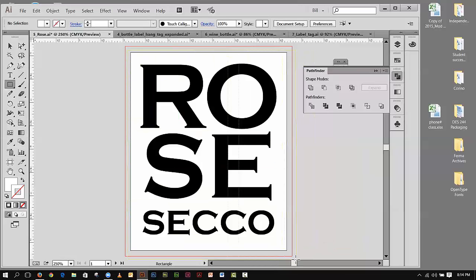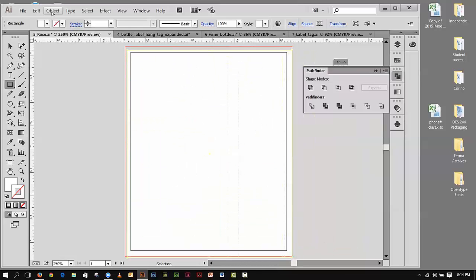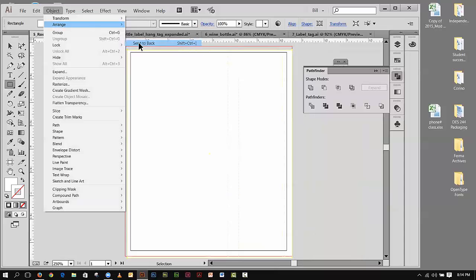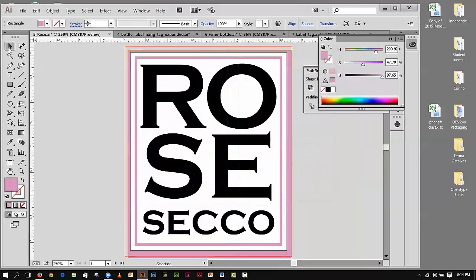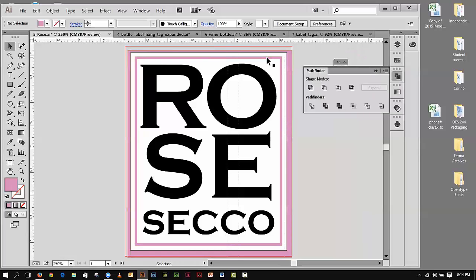And now if I create a shape in the background, watch what I'm going to do so that you can see this as it works. I'm going to go Object, Arrange, Send to Back, and I'm going to make this red so you can see it. There. Okay, now watch as I make this. So right away, can you see what it did? It actually cut a hole in that background.